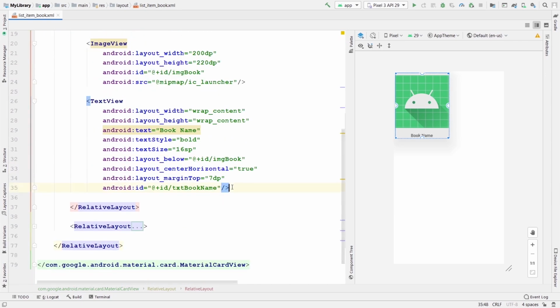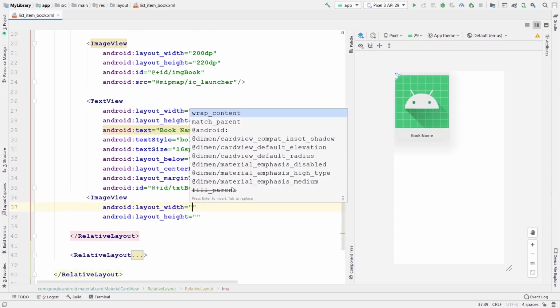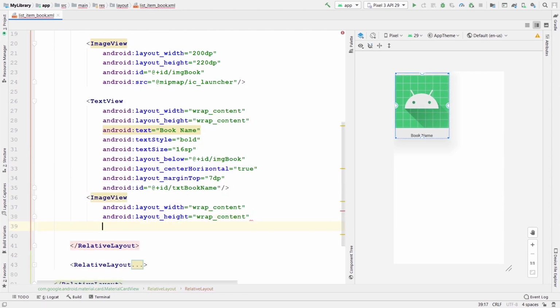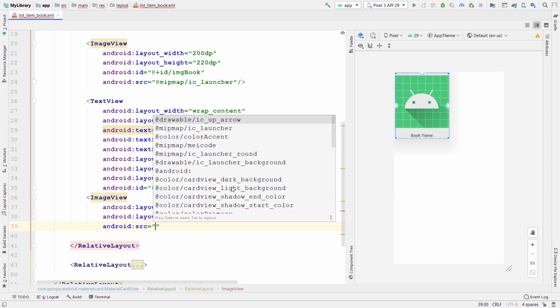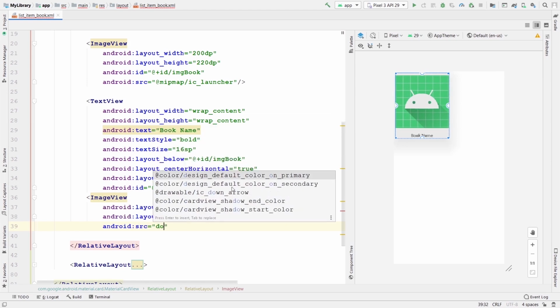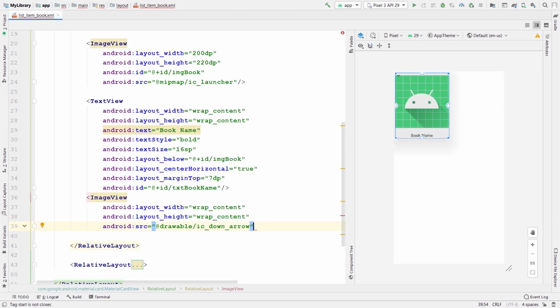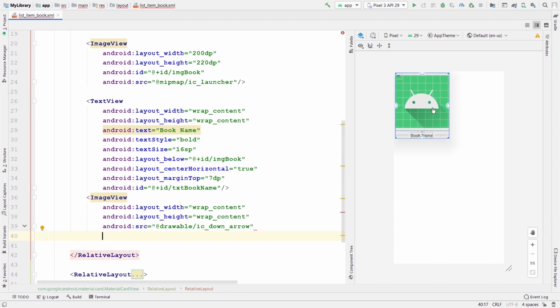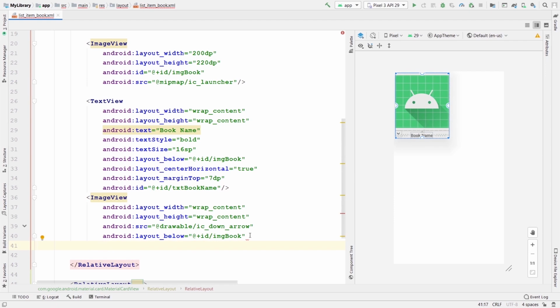So down in here, I'm going to say image view, wrap content and wrap content once again. For the source, let's say down arrow this time, IC down arrow. Let's move it to below our image. Let's say layout below, img book. Also, I'm going to add the same margin that I've added for this text name. So let's say margin top, and let's pass 7 dp. You can see that for this text view, we have this 7 dp as well.